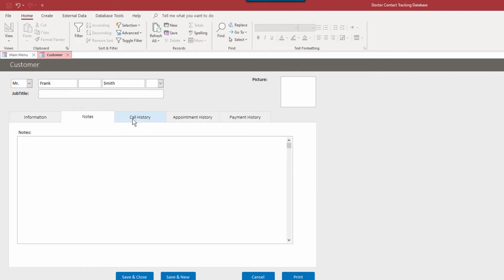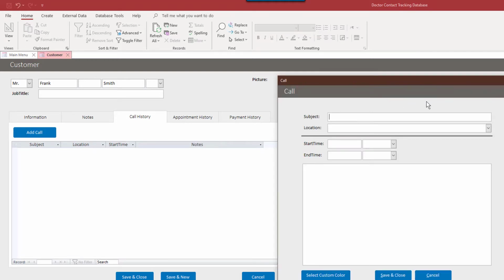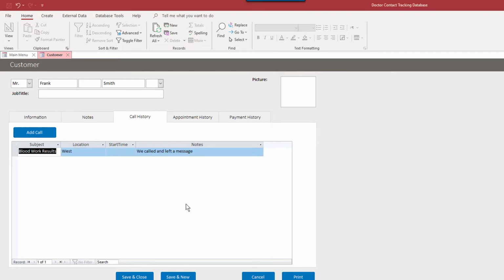You can put notes for that patient, call history. We called last week. This was from our west location. So this is, again, for keeping track of contacts. We called and left a message. So we can select a custom color if you want to put it on a calendar. We'll just save that as it is. And so now we have that.